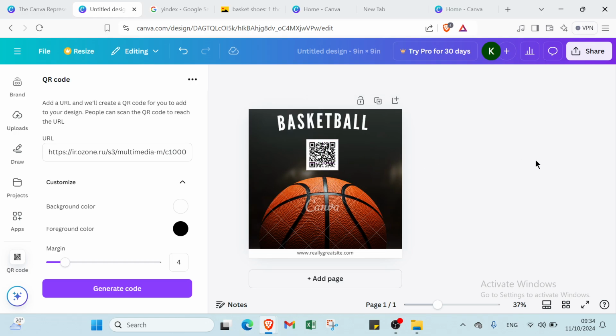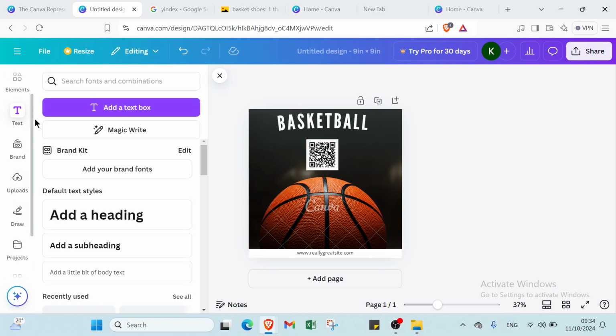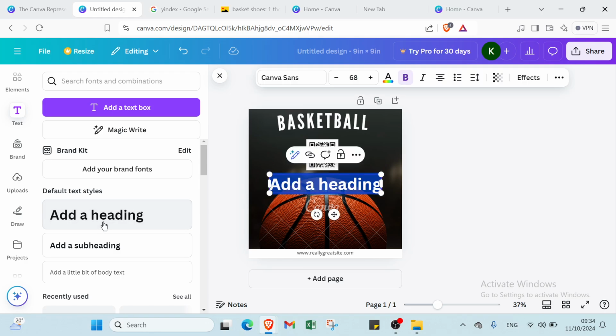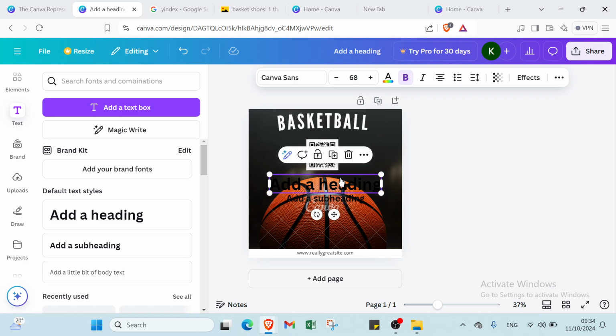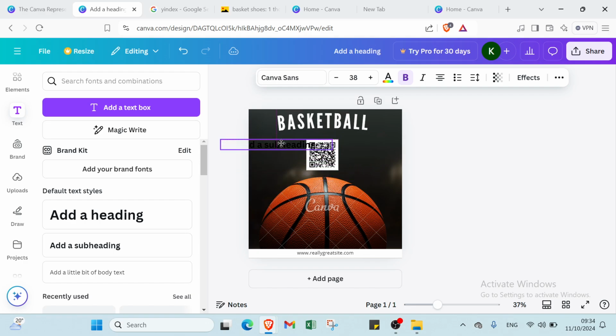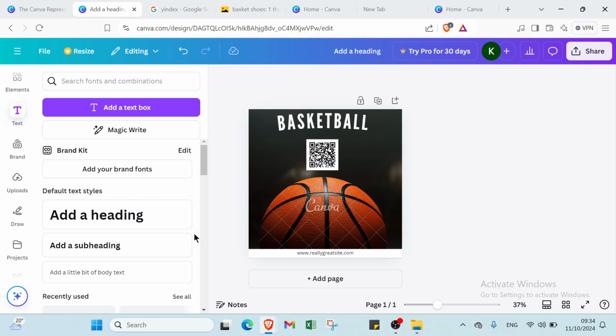So as you can see, here we have our QR code of our shoes basketball. Also, I will go to the text and add a heading, or I will add only the subheading. This one I will delete. I will add only a subheading and I will write, for example, here shoes. Just select that is choose.